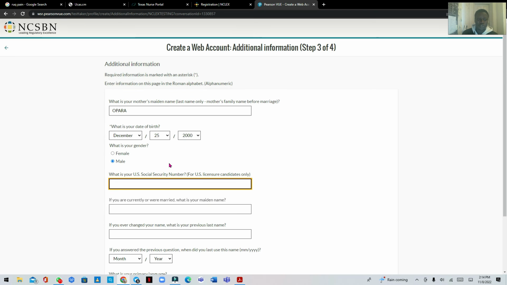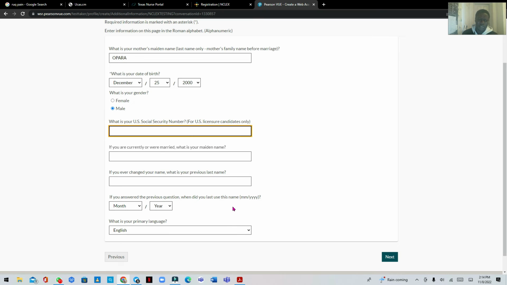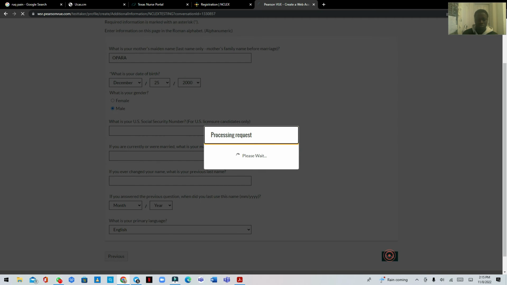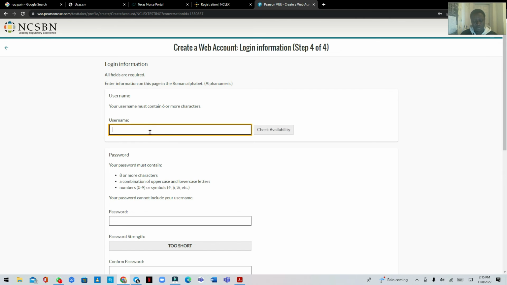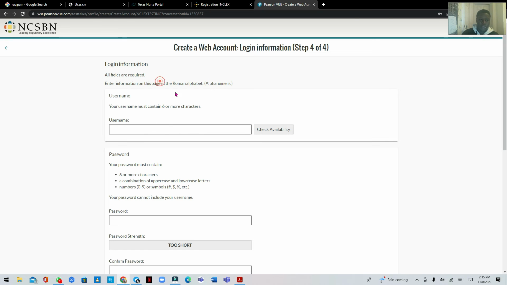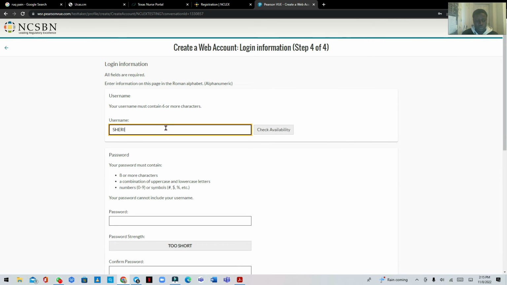So once you fill all this information, you might not need to bother yourself about this. Once you fill it, you just select your primary language and you click on next. Okay, now it's going to take you next. Here you are going to create a username, like must contain 6 or more characters. So I'll just put one of those usernames I do use for activities like this. Alright, so just going to put the username. Okay, that's my username. Let me just check if it's available.